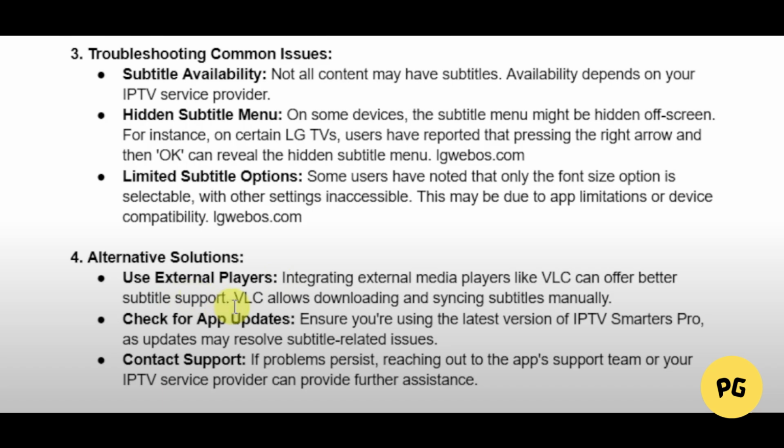So that's basically how you can add subtitles on IPTV Smarters Pro.